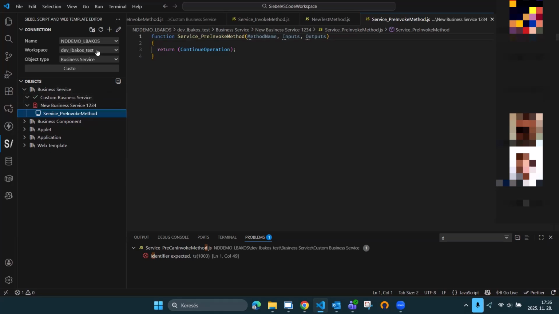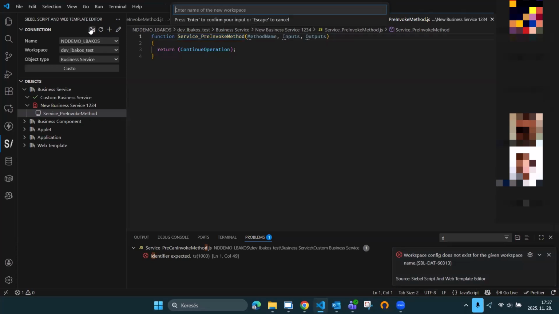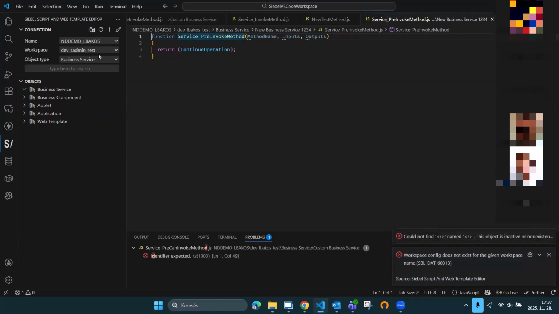Just let me think what I missed. Yes. So you can see the workspace list here. You can add workspaces manually with this new workspace button, and you can write a workspace name here. It will be validated to be a valid workspace name, and it will be checked if it exists in Siebel. If it does not exist, then it will not be created. For instance, if I try some non-existent workspace, I will get an error that it does not exist. If I give an existing workspace, it will be created.